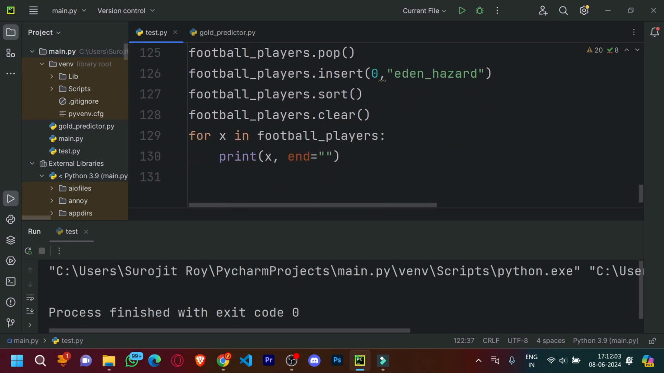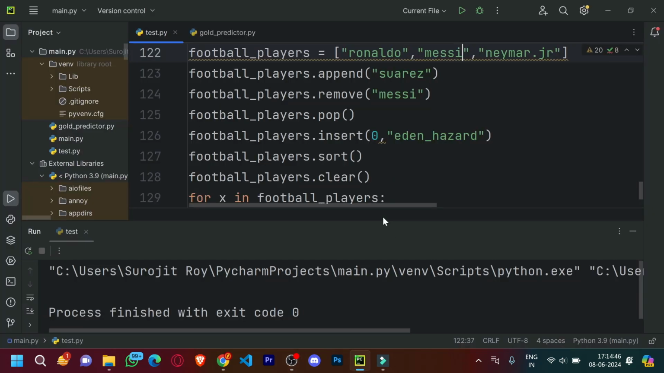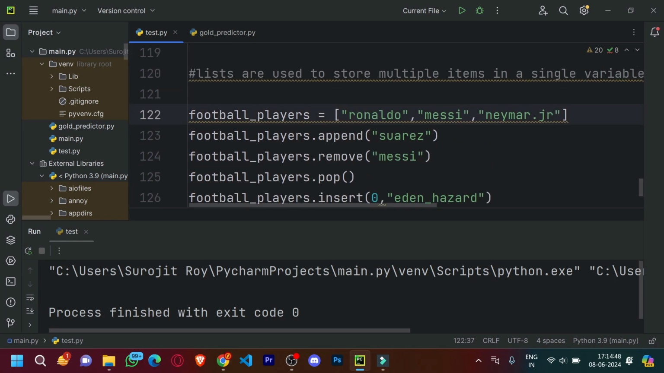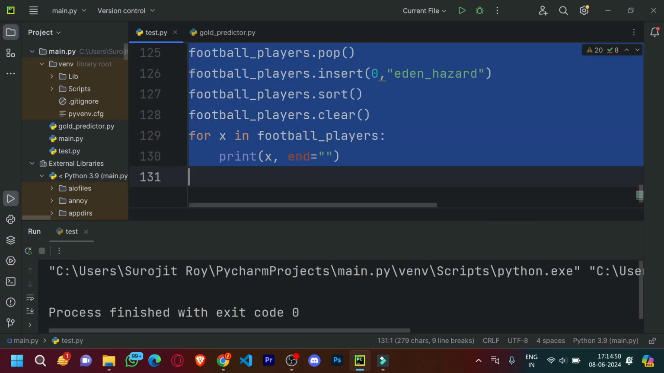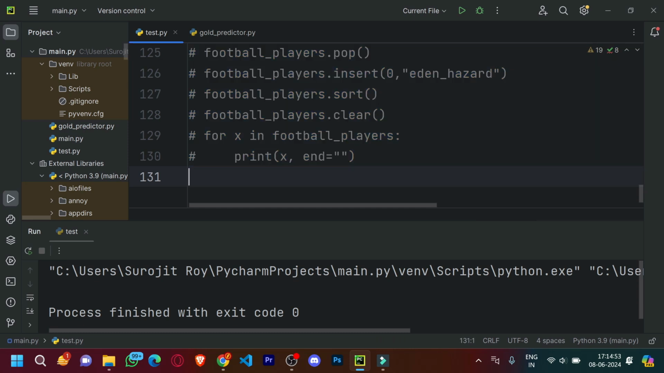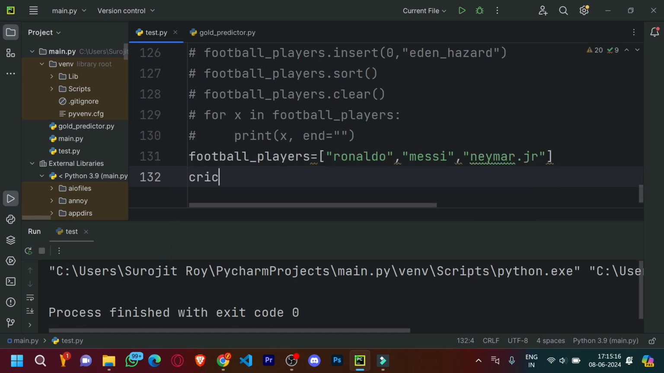Let's understand the final topic of the day, which is 2D lists. Now, lastly, let us understand the concept of 2D lists. I'll comment this out again. Now, I'll make 3 separate lists. A 2D list is also called a matrix. So I'll make the football players one again, in square brackets: Ronaldo, Messi, Neymar Junior.